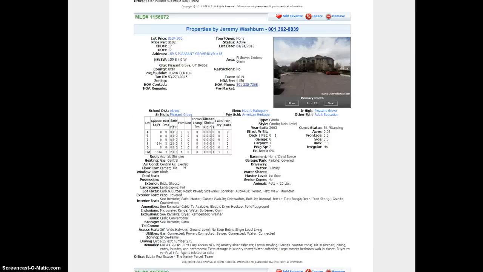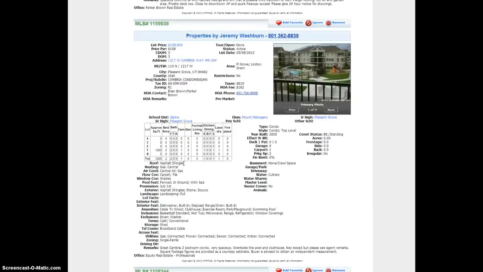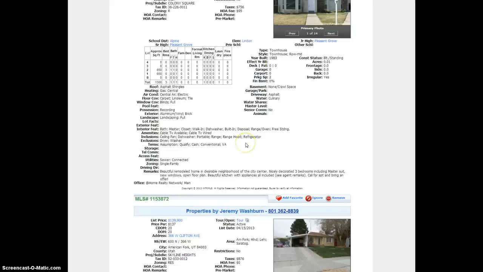So anyways, we go through and look at these properties. Let's say, that one, I like that location and such, so let's go ahead and add this to our favorites. And up here, you just click on the heart, and it says add to favorites, and then you can select 1 star, 2 stars, 3 stars, 4 stars, 5 stars. Let's just go ahead and put 3 stars on that because it is a townhome.